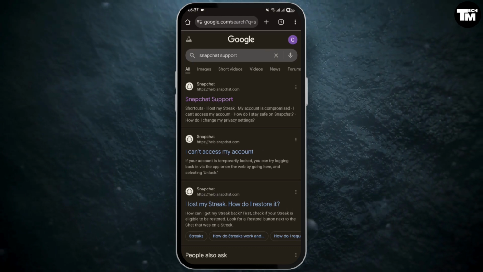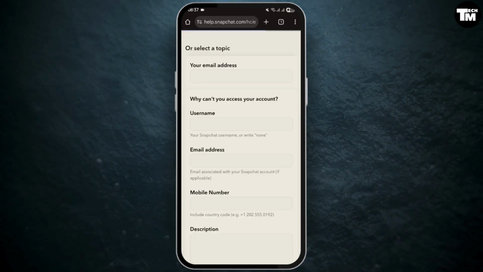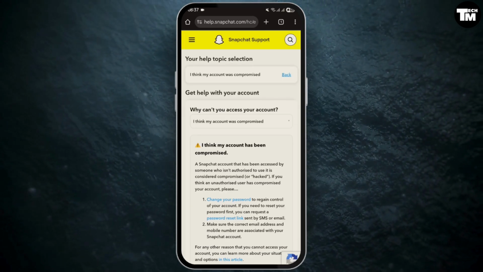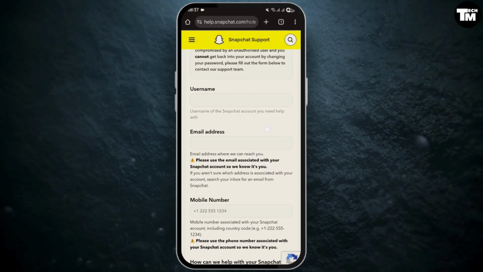You will see Snapchat support link, open it. In here select my account is compromised. And as you do that, you will see a form. For that, select this username box and type in your username.